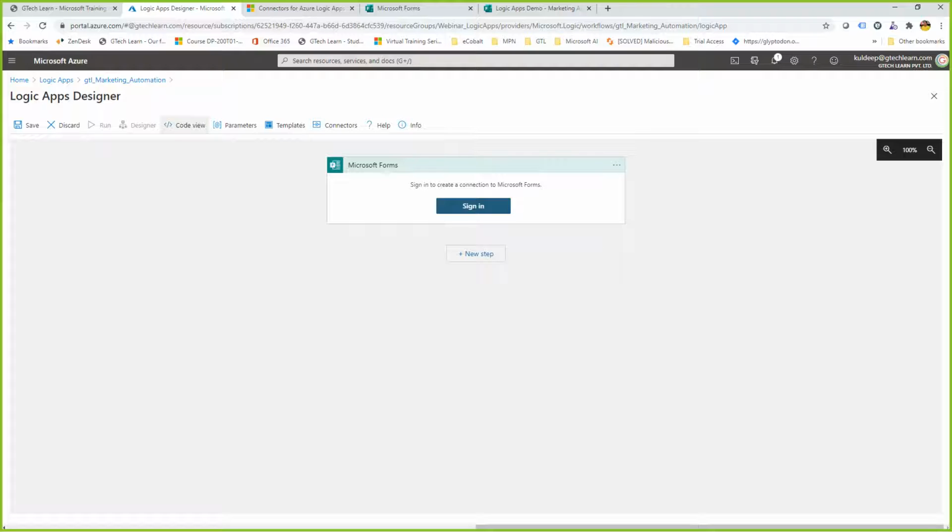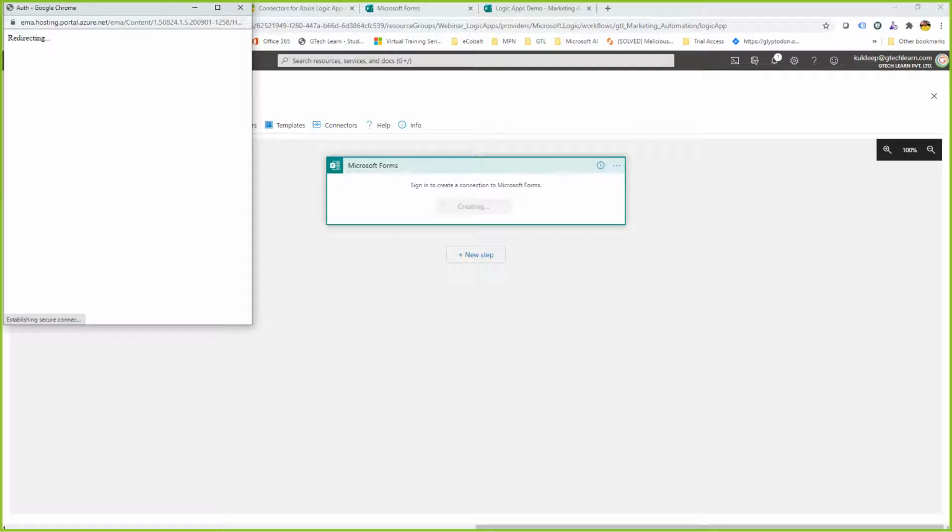The moment I select my connector and trigger, it is asking me to sign in with those Microsoft Forms. So I'm talking about authentication and authorization. This is what I call connections. We will revisit that particular area. So let me click on sign in, and it will ask me to provide the login information. Since I'm already logged in, it should log me in and take me back to my list over here after the successful authentication happens.